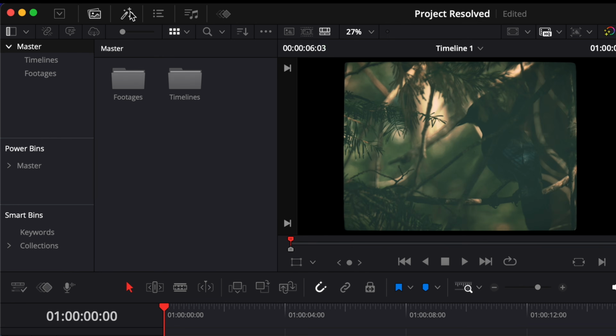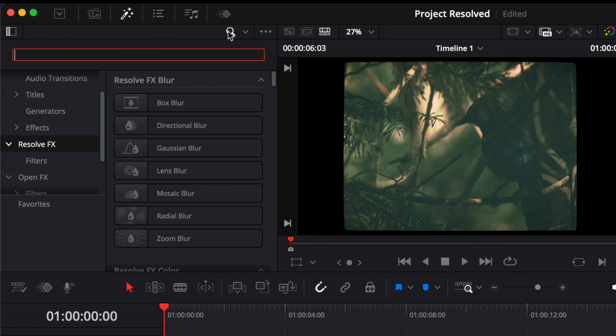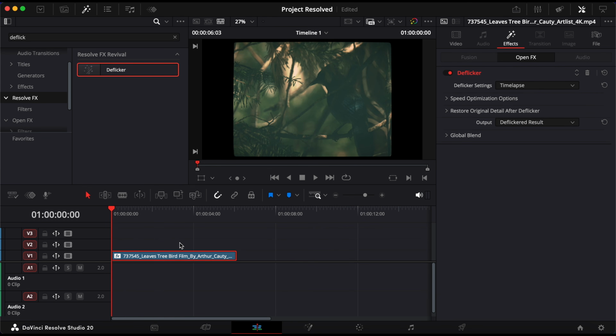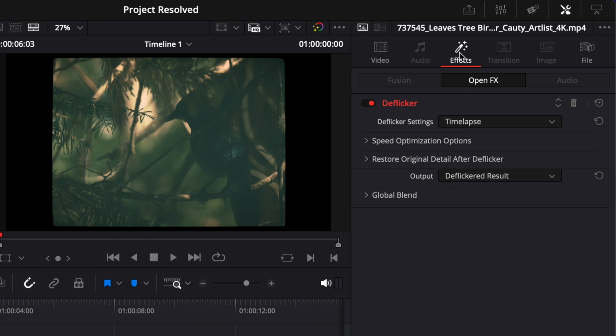Then, open the Effects library and switch to the Resolve Effects tab. In the search bar, type deflicker and drag the deflicker effect onto your clip. With the clip still selected, open the inspector in the top right. You'll now see the deflicker controls.